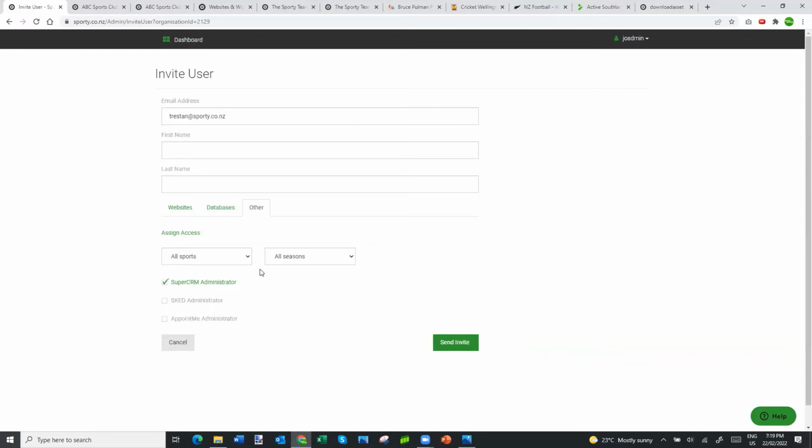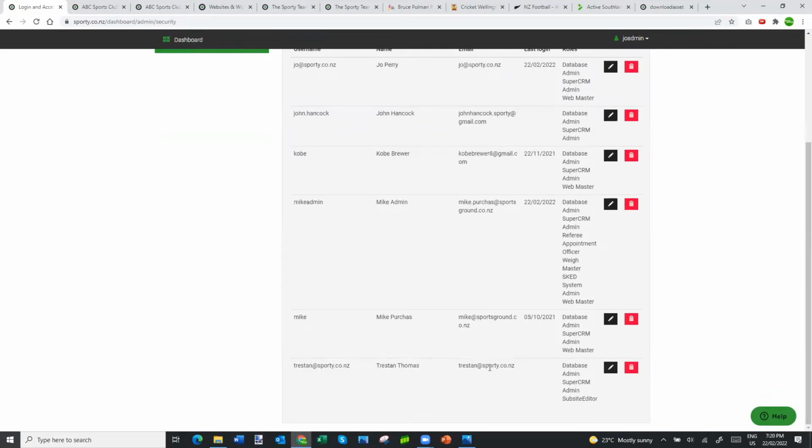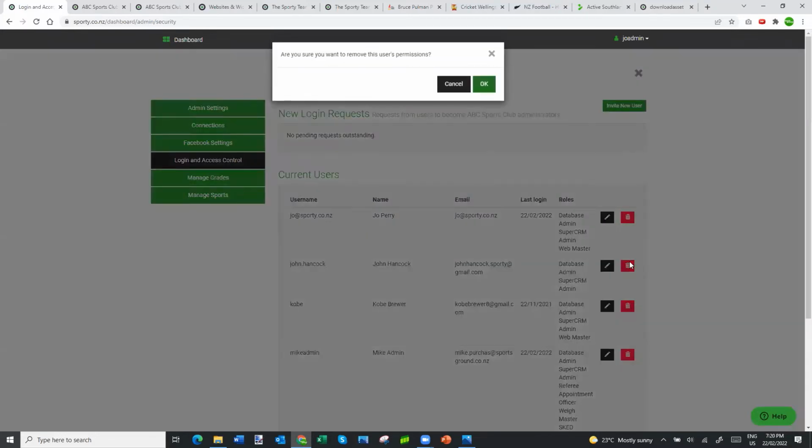When you're happy that you've given them the right level of access, so Joe's just finishing this for Preston, you simply click invite, send invite, and the system will automatically send them a link that they can click on to finish the process to get that access. You'll see that they would then appear down below as a user on the access side of things. To remove someone, you simply click the trash can icon across on the right. So that'll remove the user's permissions.